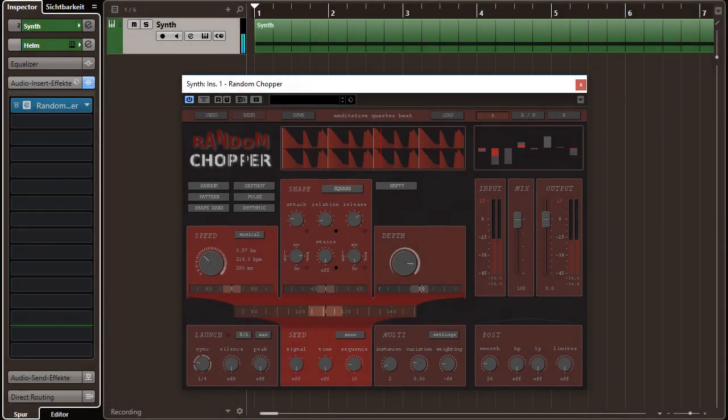Hello and welcome to this introduction to Random Chopper. Random Chopper is an audio plugin that modulates the input signal's gain. Unlike other modulation effects, Random Chopper enables you to add a random factor to the modulation parameters so you can create a more natural, a more complex, or, if you like, a very chaotic sound.